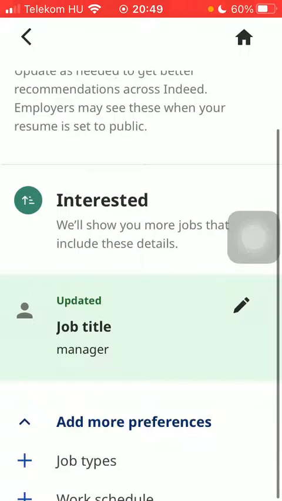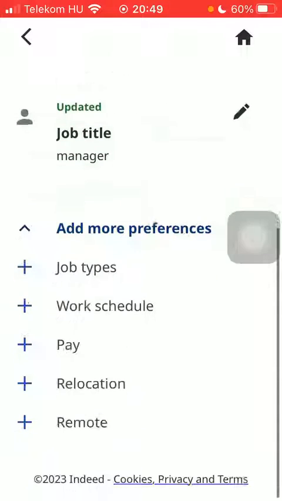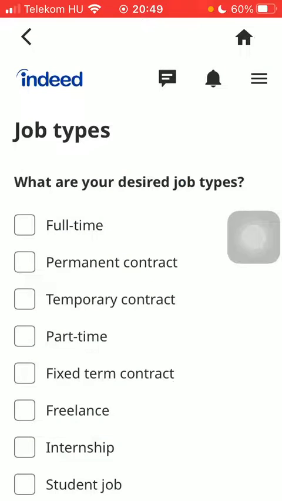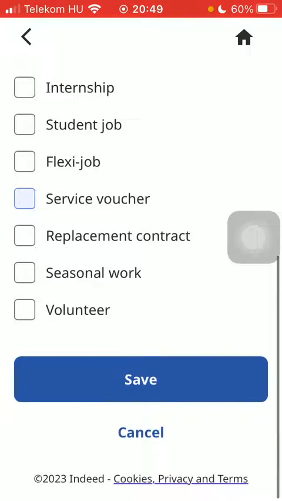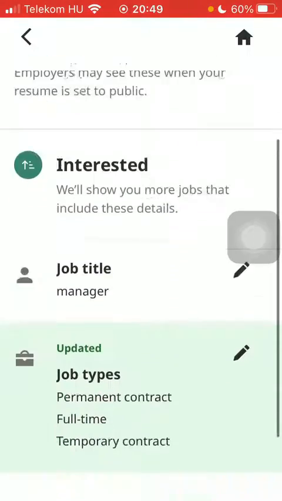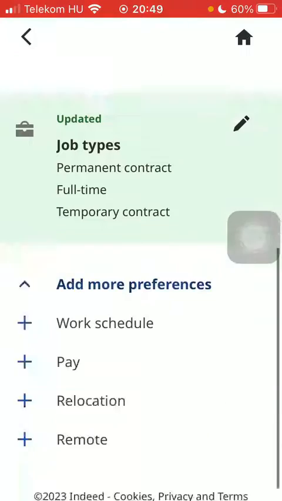Tap on Add More Preferences and you can add job types, work schedule, pay, relocation and remote specs as well. Here you can set the desired job types. Click onto the boxes and then scroll down and click on Save, and then you can proceed with the other preferences as well.